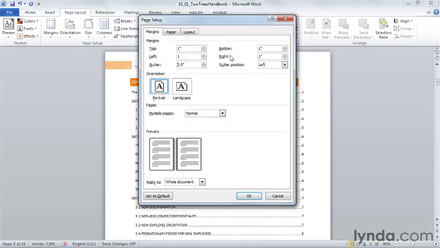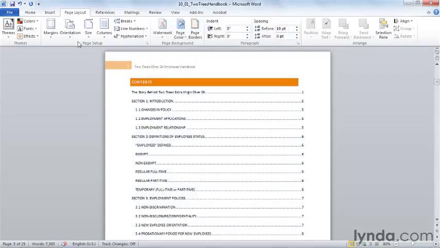If I have a set of margins that I want to use for every single document I create, I can override the current default of normal 1 inch all the way around by choosing Set as Default. Margins are the most complex of this group of page layout settings.